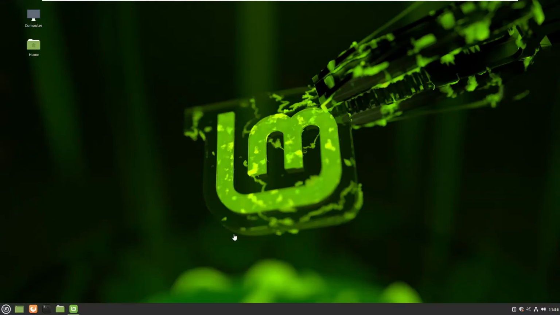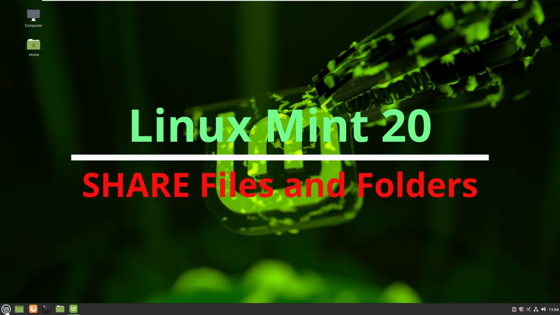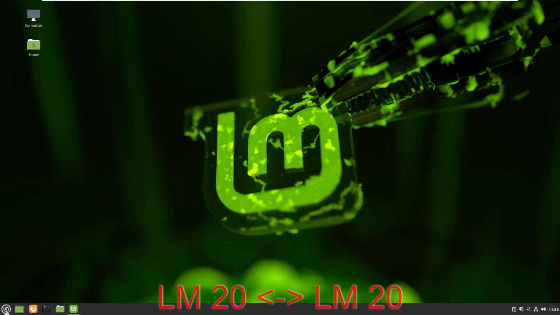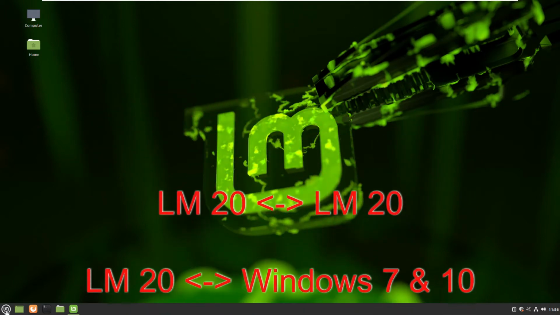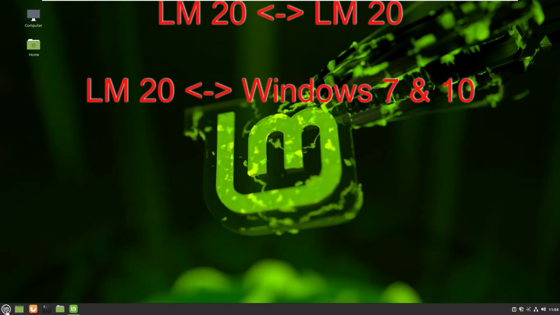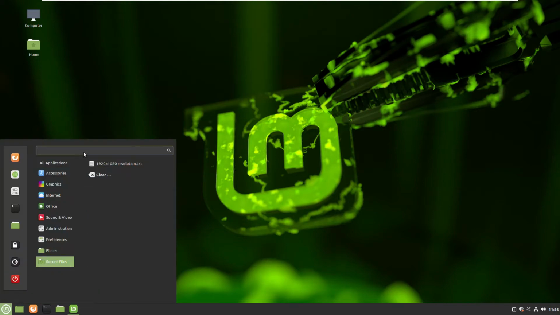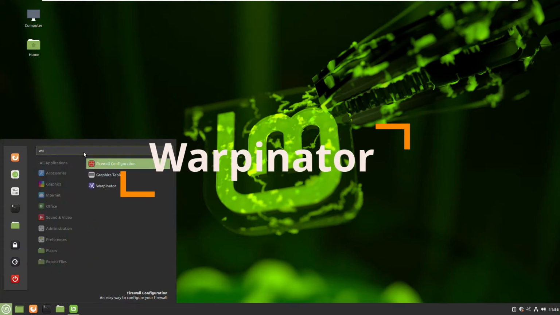Hi again with another video of Linux Mint 20, and today I will show you how to share files and folders in your local network. This video is actually split in two: how to share between Linux Mint and another Linux Mint 20 with Warpinator, and how to activate Linux Mint 20 to share files and folders with other operating systems.